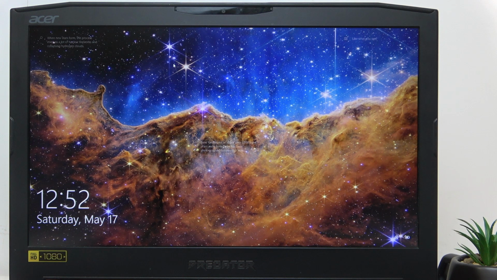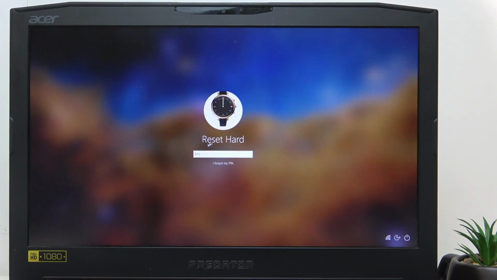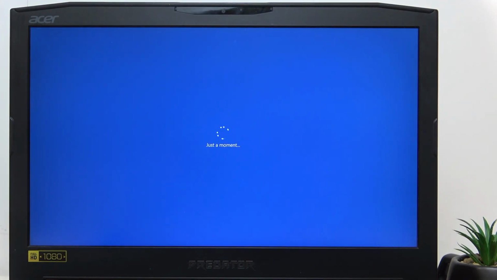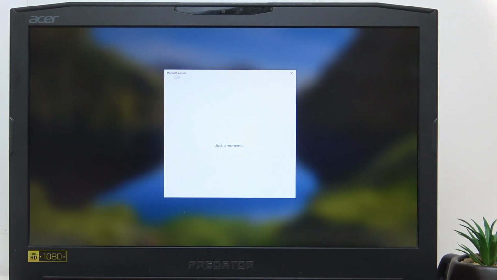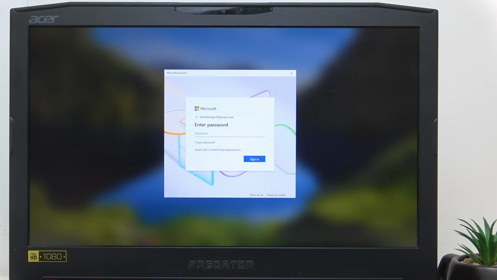If you have the Microsoft account, then you most probably have a PIN set. And you will have the button I forgot my PIN. If you click on that, then it'll load for a moment, and after that it should show the Microsoft account window. This means that you have Microsoft account, and what you should do is just enter the password to your Microsoft account, not to your computer.